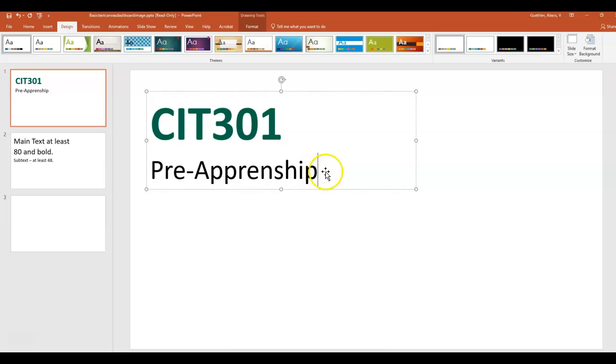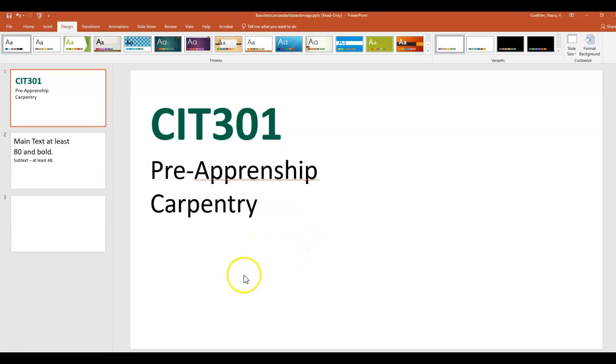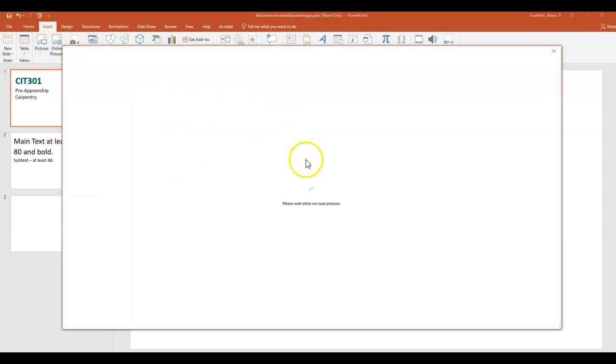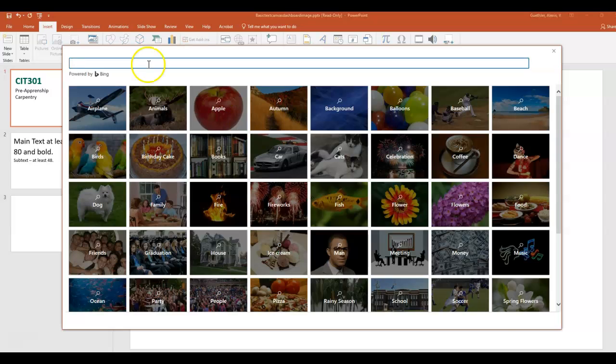For our demonstration, I'm going to make an image for pre-apprenticeship carpentry. That's CIT 301 for our new Clawson Center. So first, I add the course name. Then I may want to add an image. I'm going to just use online pictures selected by Bing.